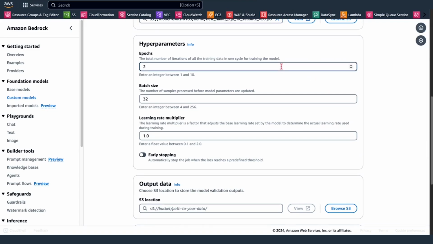First one is your epoch count. The epoch count is the total number of iterations of all the training data that you have that are going to be presented to your model in a single cycle. You should aim for 2 to 5, and our default is 2. But today we're going to do something a little bit different. We're going to set it to the maximum of 10. We leave some good defaults there for you, but because we have a validation data set, we're going to set it to 10, and I'll explain why in just a moment.